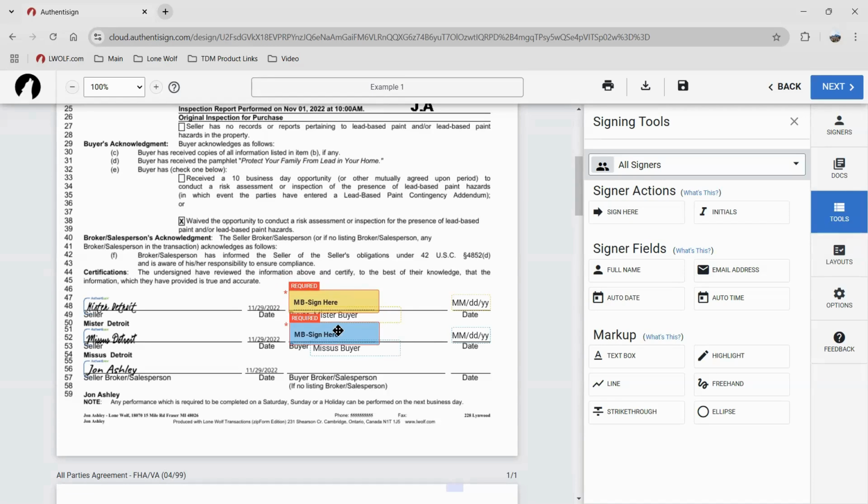So now I can have it all available for every single person at the same time. It's an easy way to be able to get that added in.